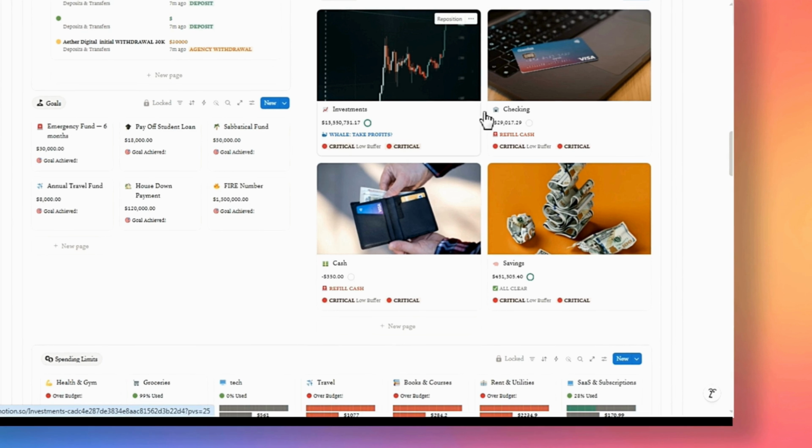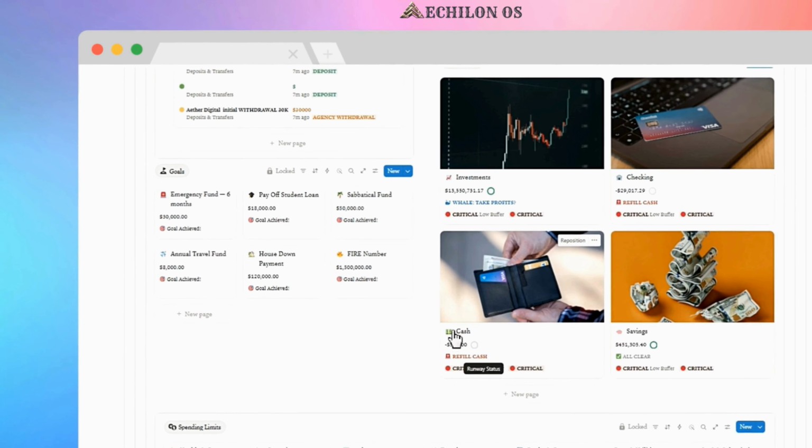Transitioning to the right, the Accounts block continuously tracks your liquid liquidity pools, automatically triggering real-time visual safety alerts the exact moment your operational checking and cash balances drop below your dynamically defined back-end threshold limits. Your target funds for emergency reserves, investments, or travel are tracked here.